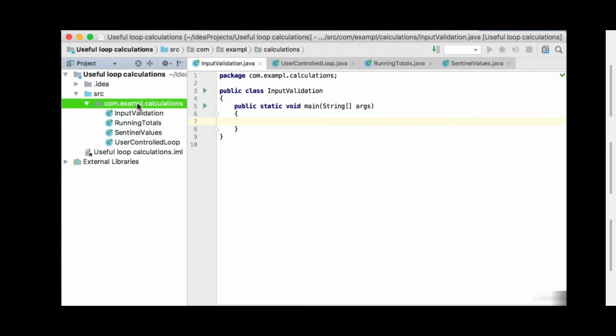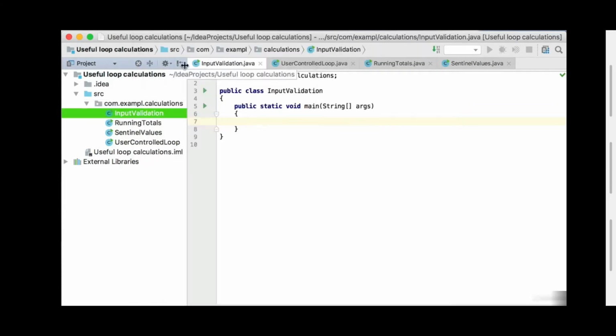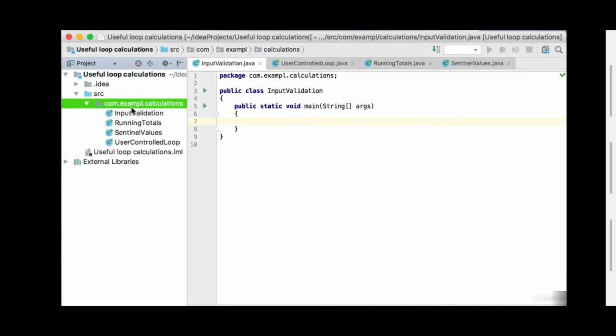How do you create a Java file again? I just right click and say new, and then you go to Java class. So right click, new Java class, and then you create your new class. So I created a class for input validation, running totals, sentinel values, and user control loops.